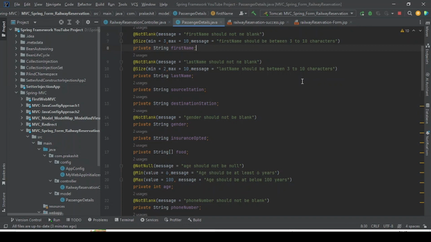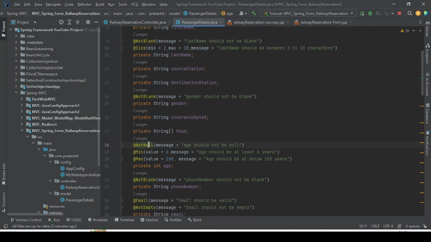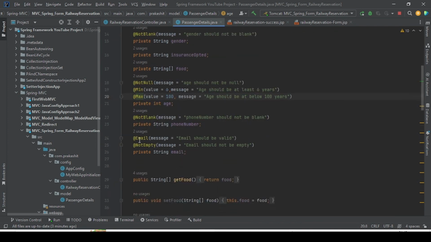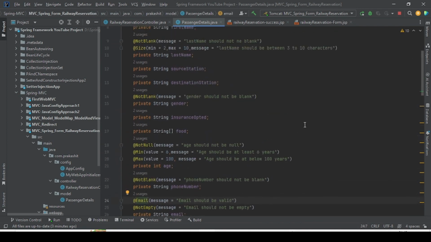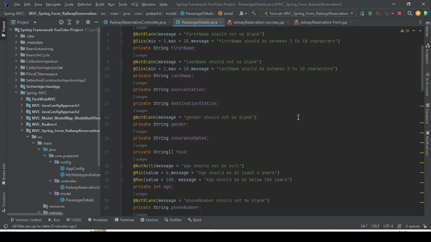Today we are going to work with Spring MVC formatter. Okay, so how to work with the formatter, I will let you know. Before that, let me tell you, in our previous class, we worked with validation. So how we can work with these validations: not blank, empty, not null, minimum, maximum, email. All these things we have seen as part of the last class, right?